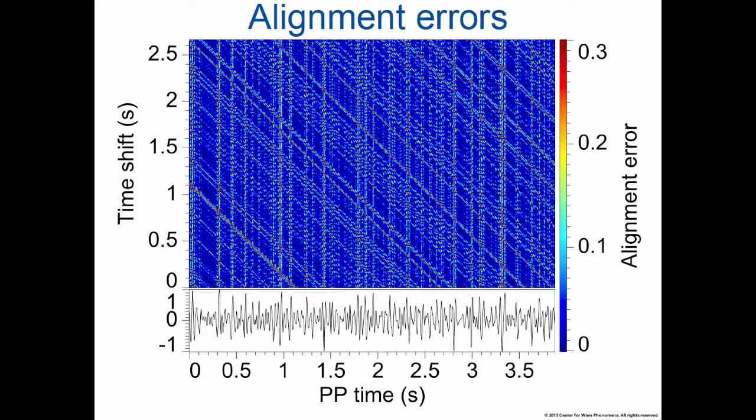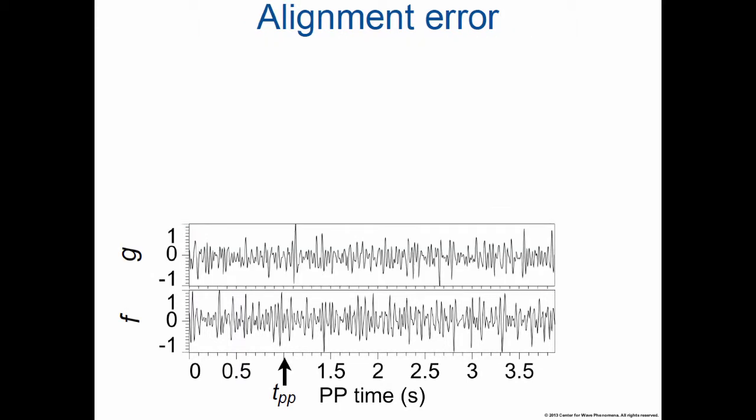It may be difficult or impossible for you to see that minimum path right now, and that's partially due to the fact I've added noise to this synthetic to make this a little more interesting. But before we get into that, let me first show you exactly what I mean by alignment errors and how we construct this plot to make this a little more clear.